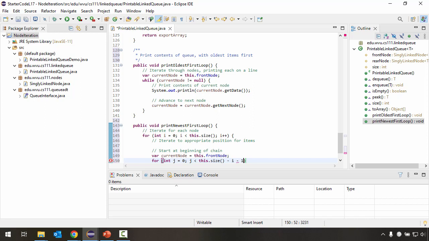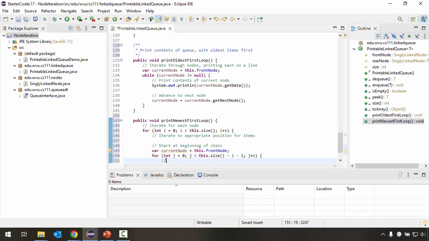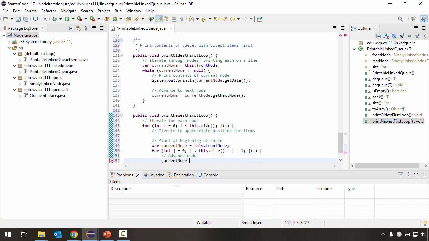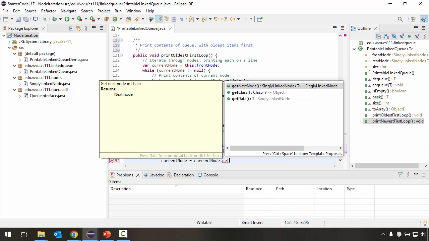because that's going to correspond with where we have our older nodes coming towards the front as we get further in. When we're starting off and printing the newest ones, we've got to go all the way to the end. But as we get further down our list here, when we're getting the older ones, they're going to be closer to the front, so I need to do fewer iterations. So that's what the minus i does. We'll increment j here, and inside what we're going to do is just advance our nodes. So we'll say current node equals current node dot get next node.